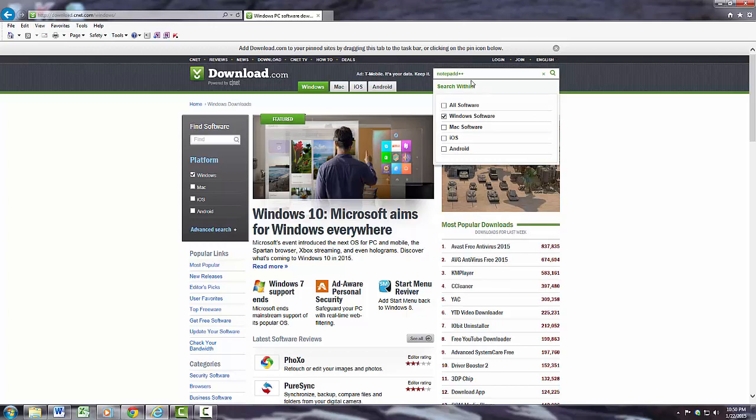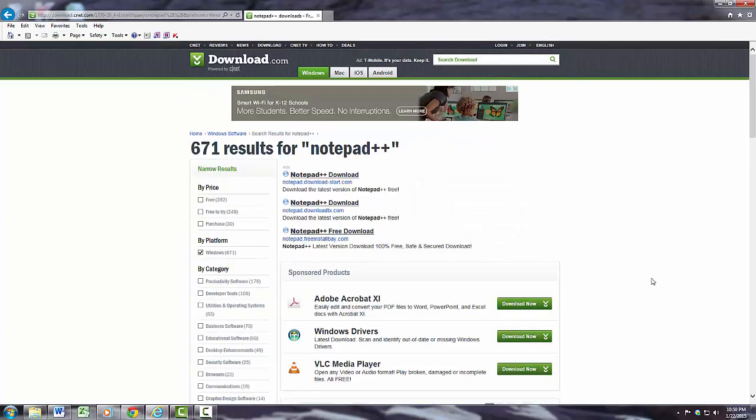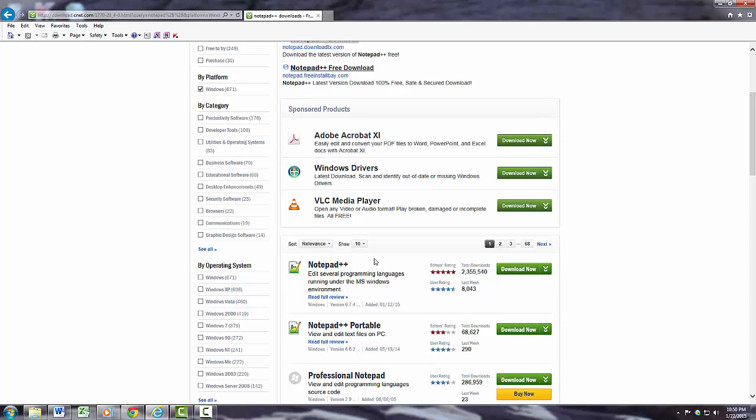And of course Notepad is one D, not two. There are two plus signs though. Okay, so I search for it, pressing enter key, and this is what I got. Okay, scroll a little bit further down and this is the one. Okay, as you can see, it has 2.3 million downloads. Okay, and it has a 4.5 star rating. So this is the one you click on, download now.